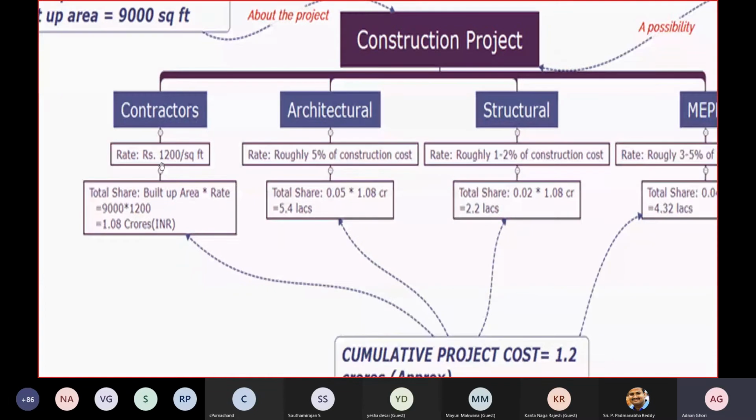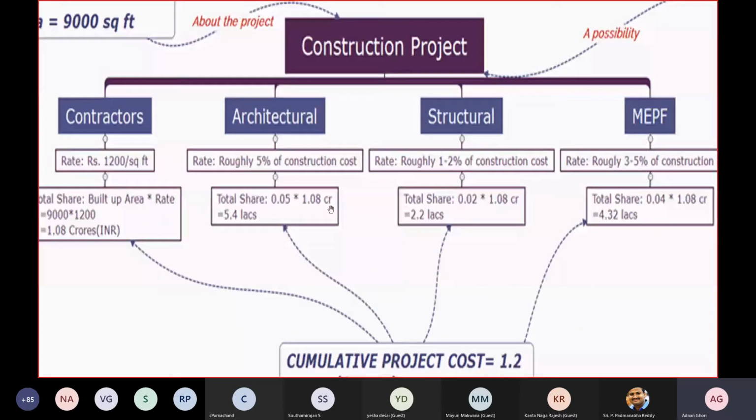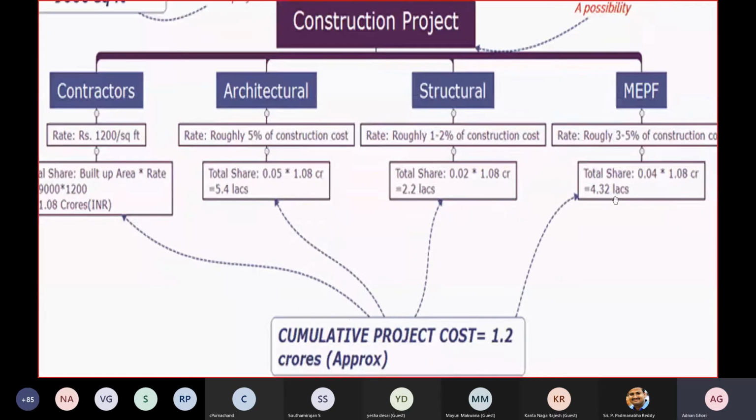So let's say for the contractors, you have the built-up area multiplied by the rate, 9,000 multiplied by 1200, which comes out to be 1.8 crores for the contractors. Here there is a miscalculation, as you can see. It is actually multiplied with the contractor's rate, but that has to be multiplied with the overall budgeted cost. But still, forget about it. Only understand the concept.